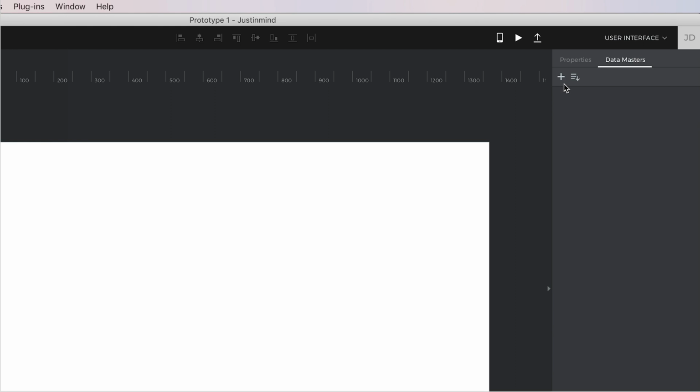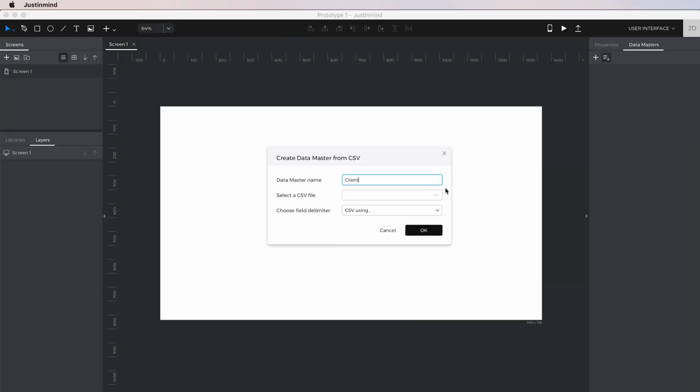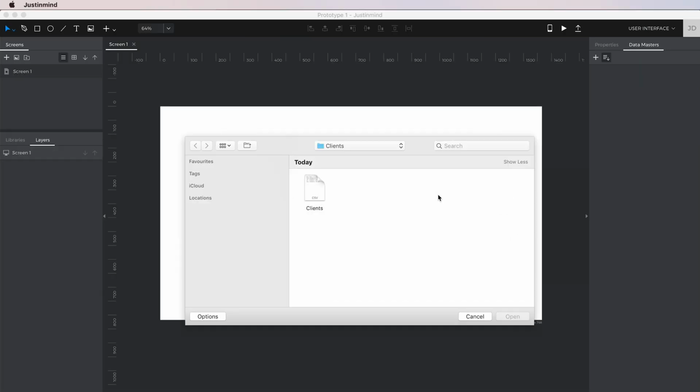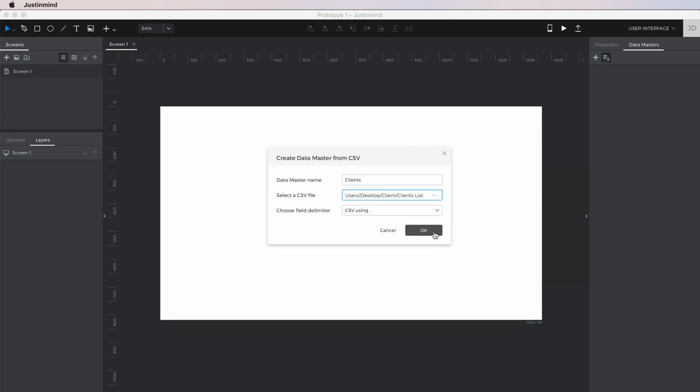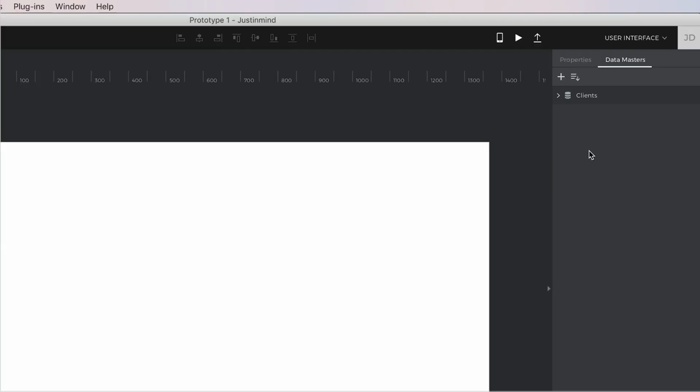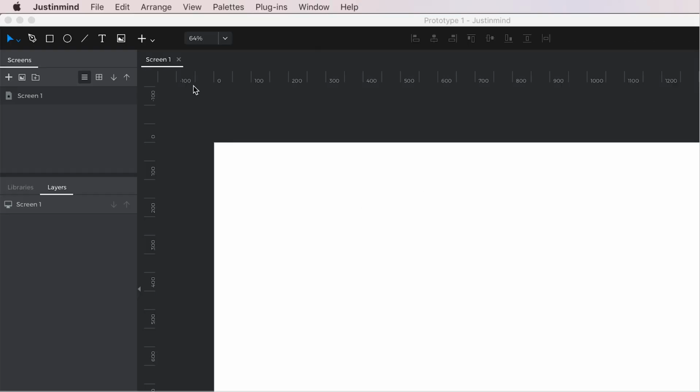Next, click on the import icon. Here, you can name your data master and select a CSV spreadsheet to import. After clicking OK, you'll see your data master in the palette. Now, we can show our data on the canvas.